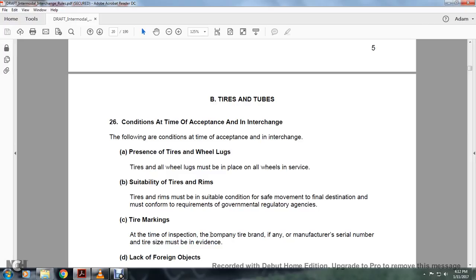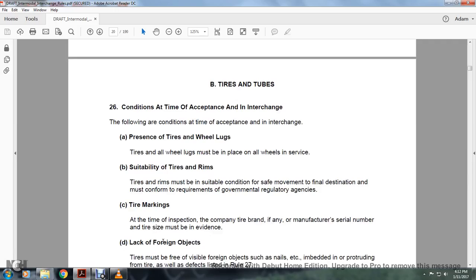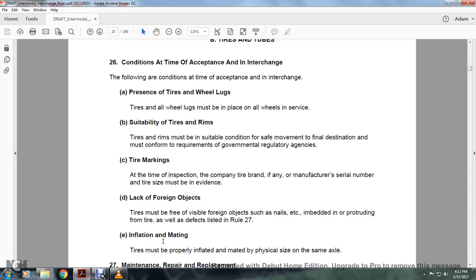agency. Tire marked at the time of exemption. Inspection company, tire brand, and if any, manufacturer seal number at the time, size must be evidence for lack of foreign objects. There must be free of visible foreign objects such as nails, etc., embedded and protruding from the tire, as well as defects listed in Rule 27.